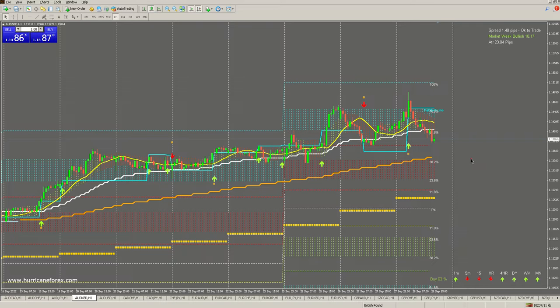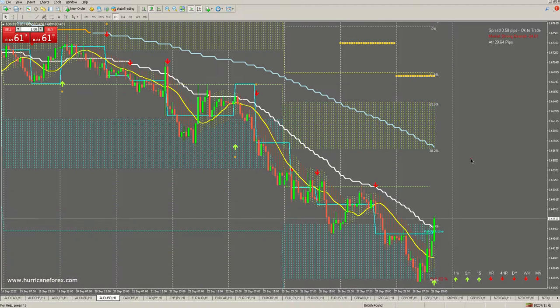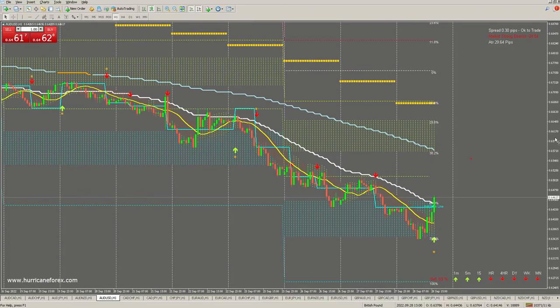If I turn this off, control tab. Okay, takes me to the next one. Here's a big bearish trend. There's a strong bearish trend here, and you can see actually a lot of things going on.